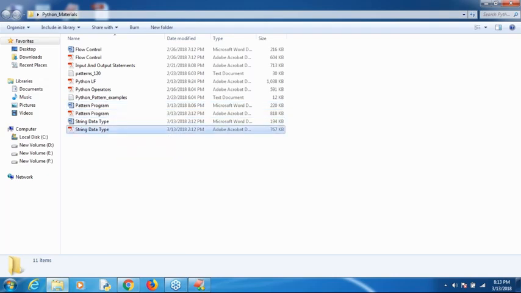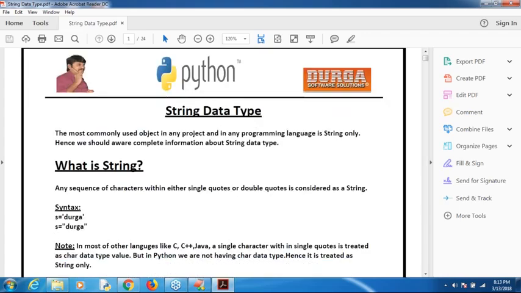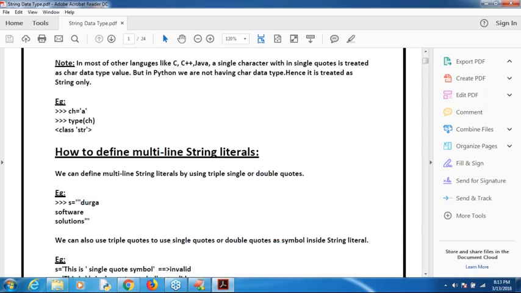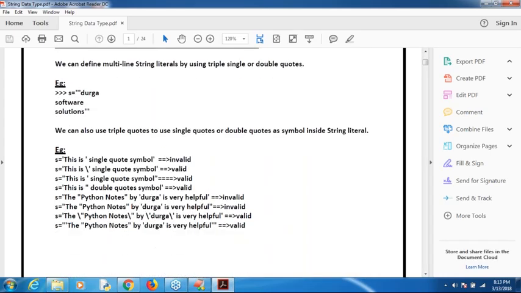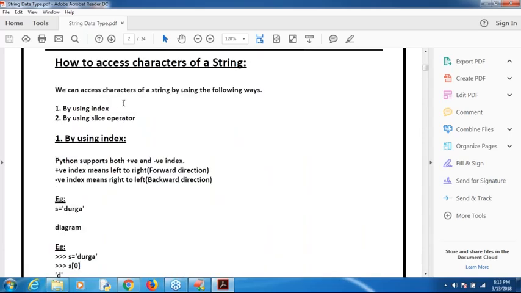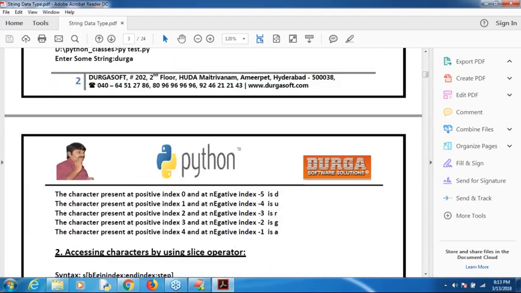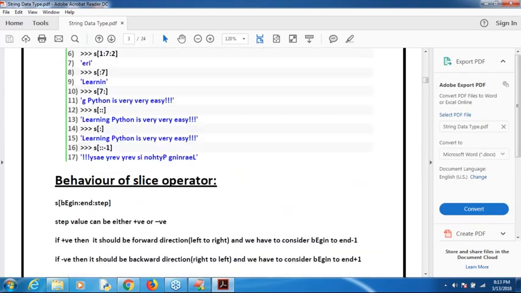String data type. Sir, already uploaded in your Google Drive also. Don't worry about that. Sir, what is a string? What is a string? Next, the char data type is not available. How to define multi-line string literals? How to access characters of the string? Accessing characters by using the slice operator. Next, the behavior of the slice operator.